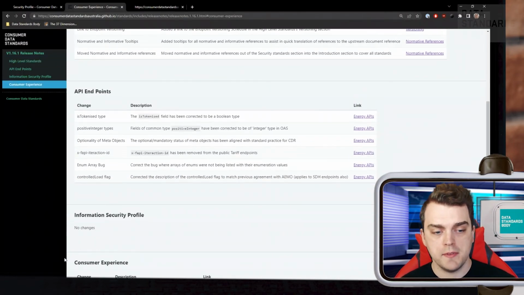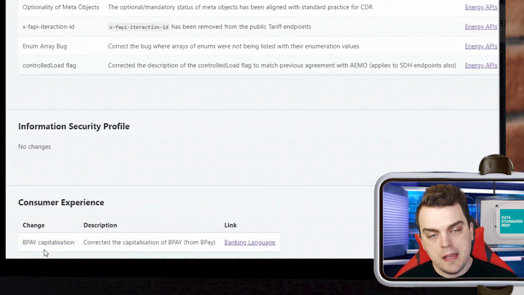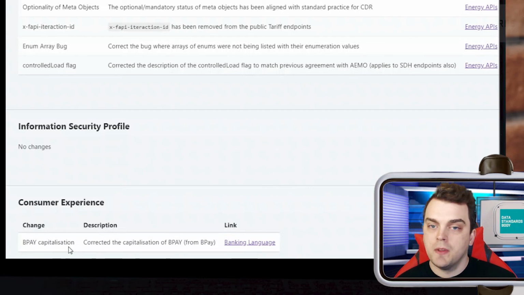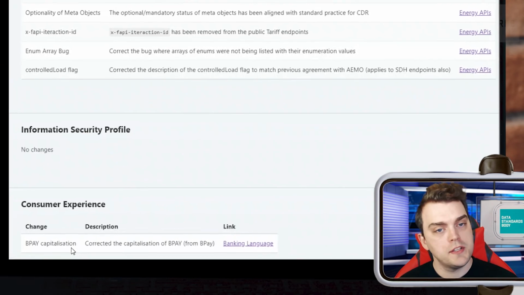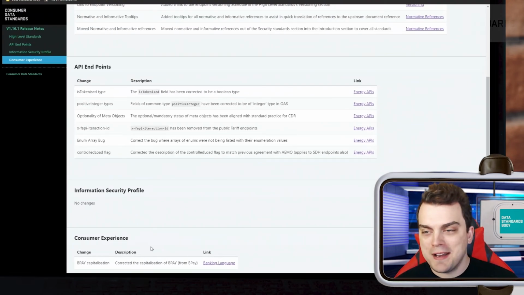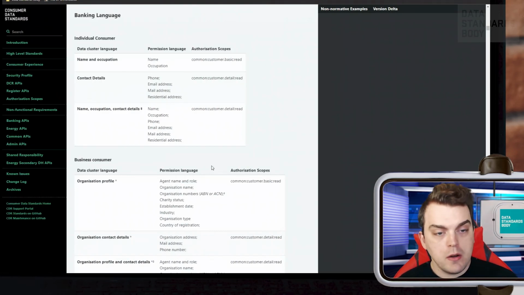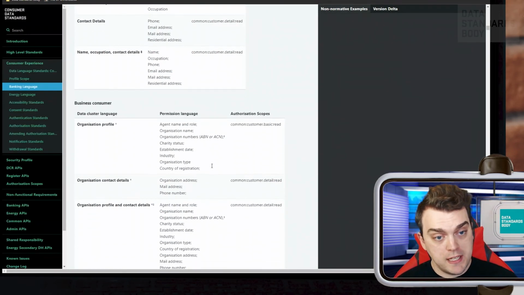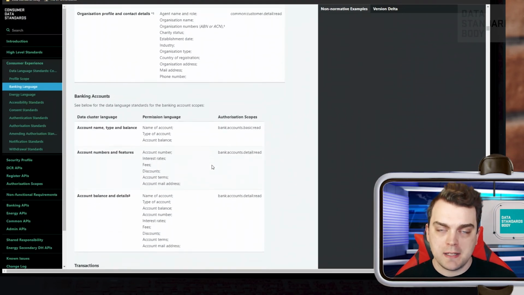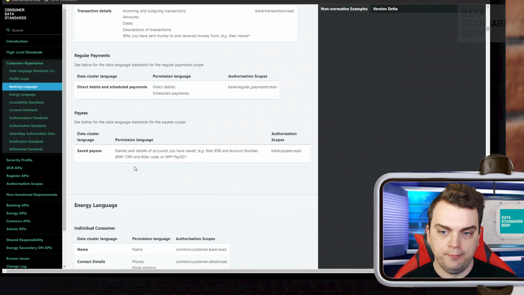And finally, as we move down, the final section for the Consumer Data Standards version 1.16.1 is an update to the BPay capitalization. This was raised to us as part of one of our ongoing engagements with the broader community called the CDR Implementation Call. More on that later in a separate video. But as part of that, it was raised to the group that the capitalization of BPay was actually incorrect. This is great. We don't want to do anything that's particularly erroneous in the standards, and we corrected that as part of this particular release. You can find that in the banking language section there.